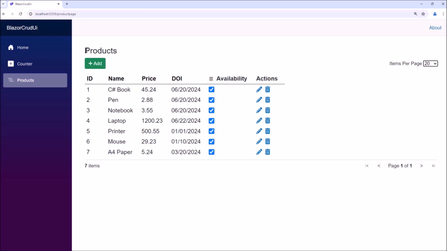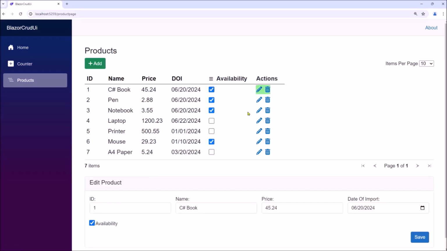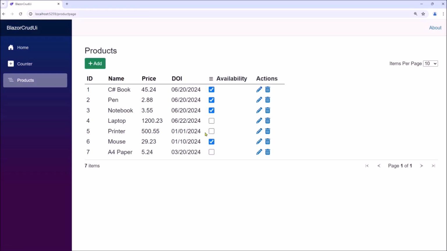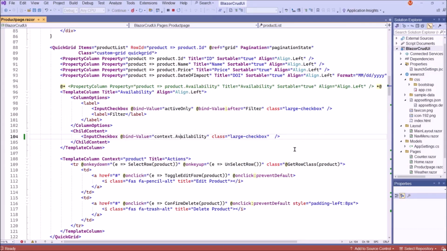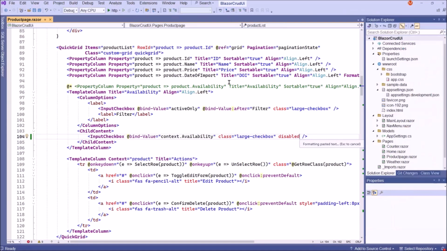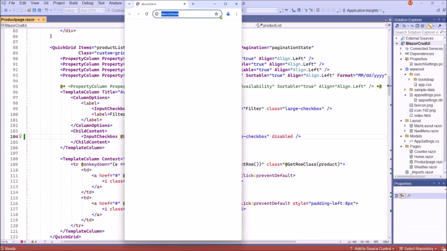And we have page title here, products. At present, the availability checkbox is active. This checkbox should not be active, because the availability can only be edited by using the edit form, just here. Therefore, we need to disable this, and these checkboxes are for display purposes only. Now let's do this. Actually, it's very easy. We just add here one, disable it, just like this, and save this. In case, run again.